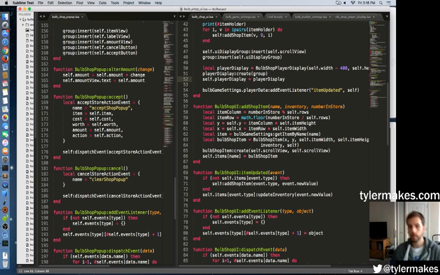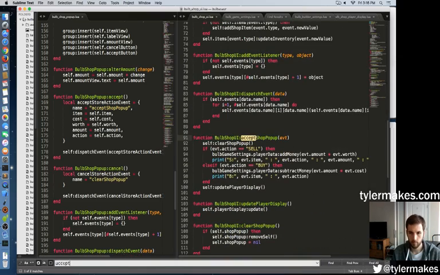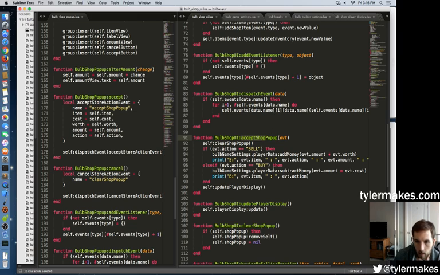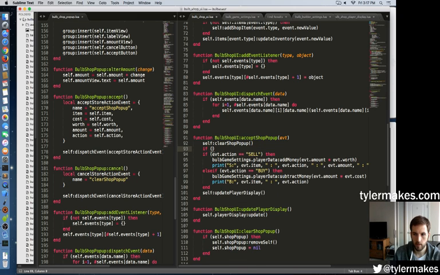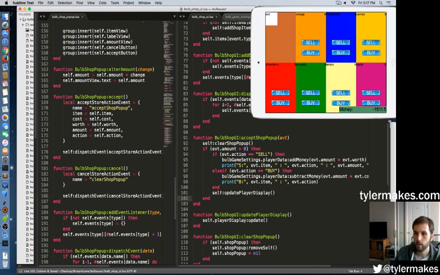Okay, sorry. Let me think. Shop pop up. Where's accept shop pop up? There we go. Yeah, we want to clear the shop pop up. And we're gonna say if event dot amount is greater than 0. There we go. Then we don't have to worry about anything here.